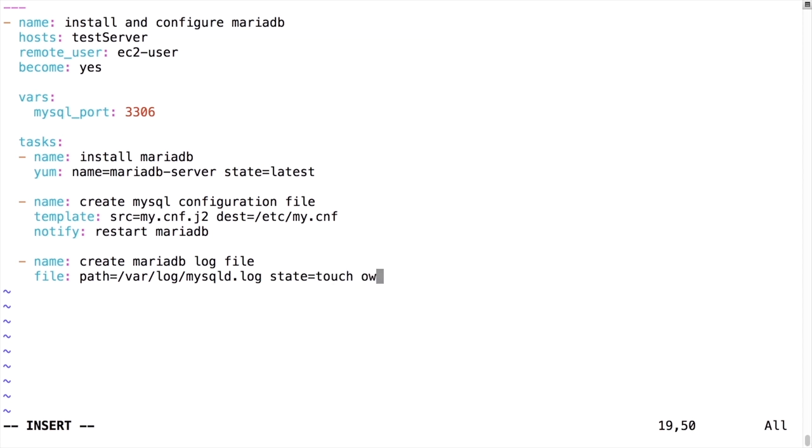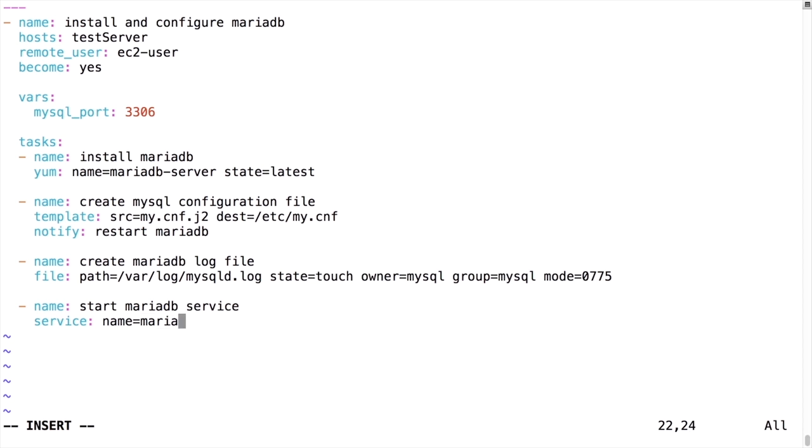And then I'm going to set some permissions. So I'm going to set the owner to mysql, the group to mysql, and the mode to 0775. So those are my chmod permissions of the file. So then our last task before we handle the handler is to start the service. For that, I'm going to use the service module, and I'm going to give it the service name, state equals started, and enabled equals yes, which ensures that the service starts on boot.